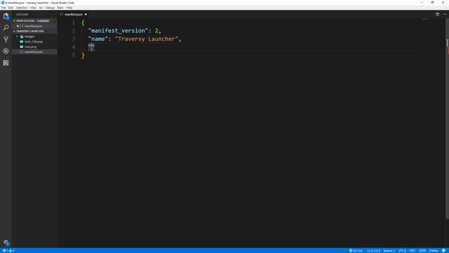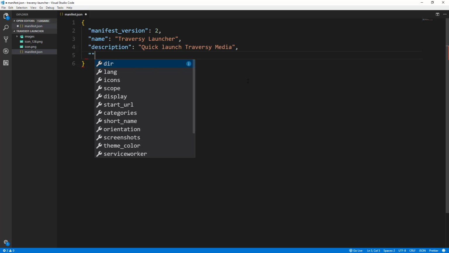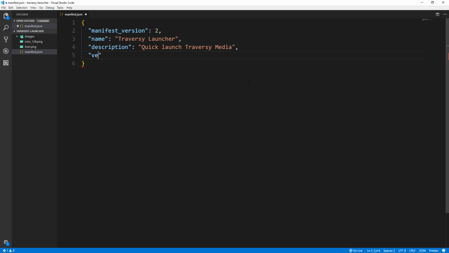Okay, we're going to give it a description. That should be a lowercase d. So description, I'm just going to say quick launch Traversy Media, and let's give it a version number. Oops, this should be legit JSON. So version, and I'm going to give it a version of 1.0.0. That's usually how I like to do my versioning.